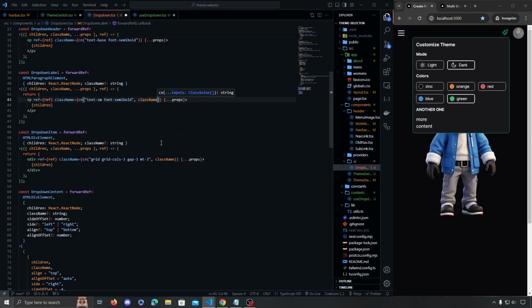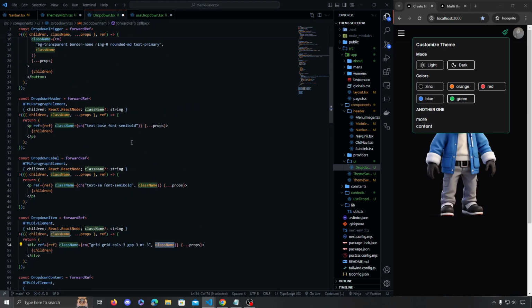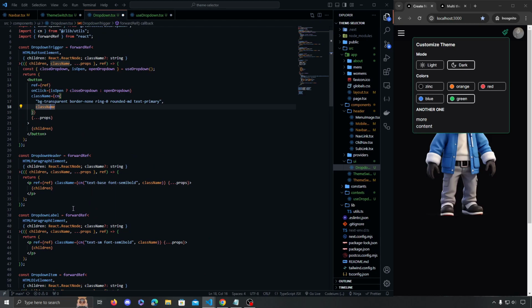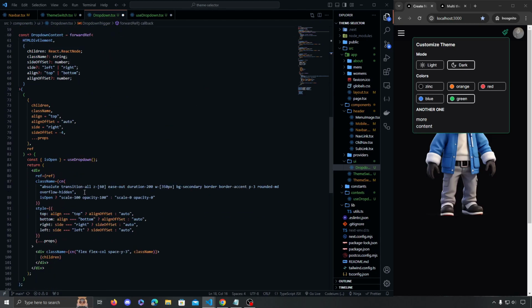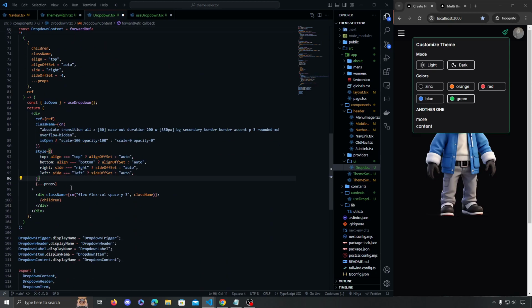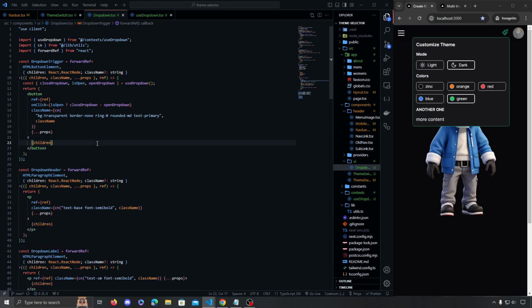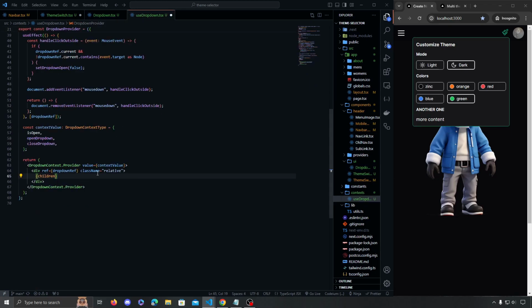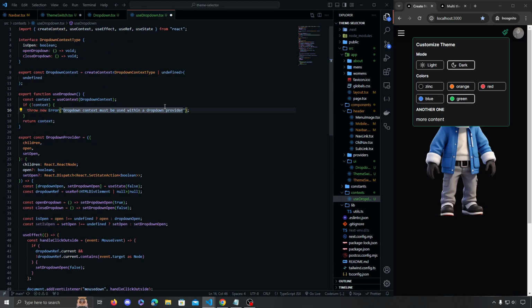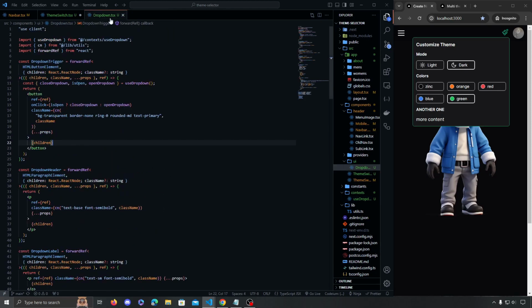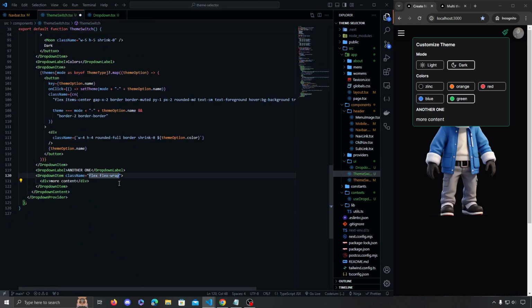I'm sorry about that. So we'll add class name to the back of this, class name here, and we don't want to add class name to this because this is the whole wrapper of it. We want to add class name here. Okay, my bad about that. I forgot to add that. But yeah, so you kind of get the point.